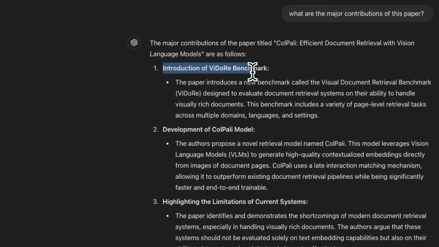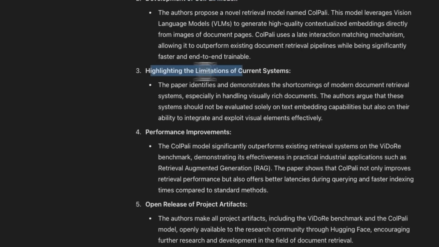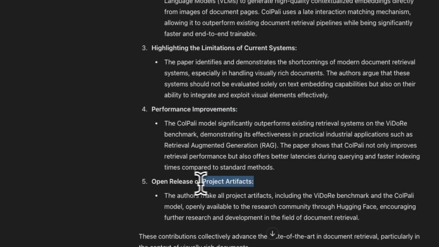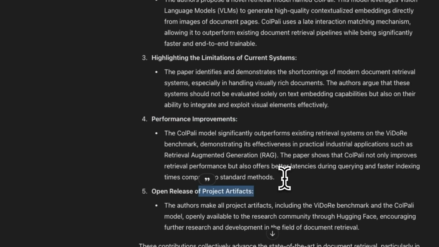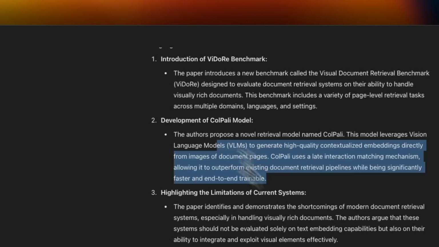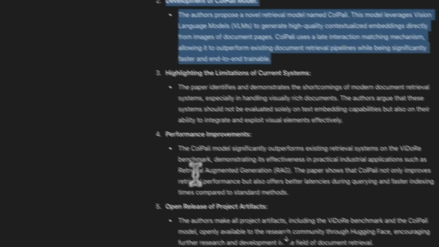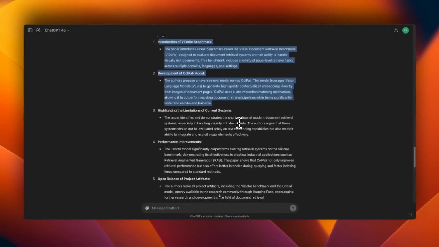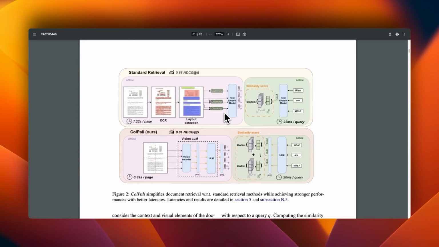On the other hand, GPT-4o also does a pretty good job. It talks about this new benchmark dataset, then the PaLI model, but then it will also add some further information in terms of the limitations of the current system, performance improvement, and open release of project artifacts. Now, I think even a normal traditional RAG system will be able to give you these two, but probably not the rest because it's not going to be in the context. One thing which I really wanted to test out was the multimodal capabilities.